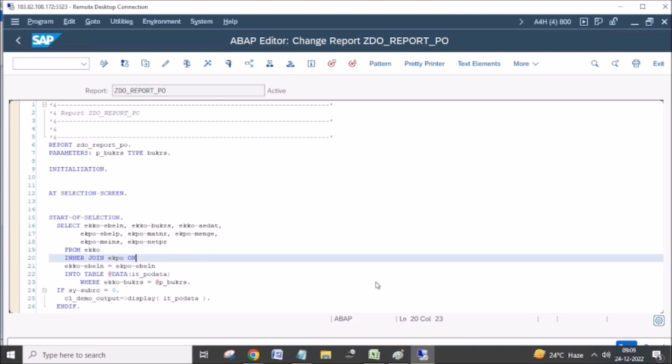So that's it for today. If you have any questions, please let me know. And please don't forget to practice this program. Or you can create your own join on EKKO and EKPO tables and select the data. But what is important here? EBELN and EBELP, these two fields are the primary key in EKPO. And material data is very important. Material data, quantity and price are also important. Please practice this program.